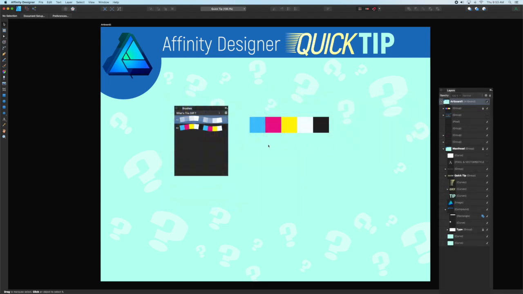For this demonstration, I have imported this brush made of squares, and I've created on the top an intensity brush and on the bottom an image brush. And you'll notice that the top brush is black and white.